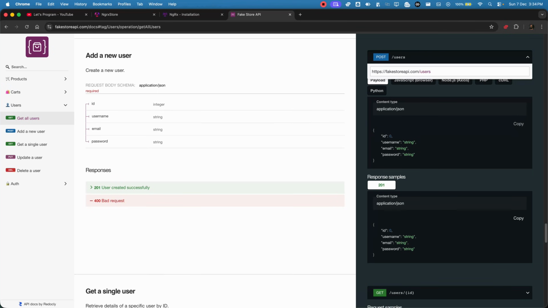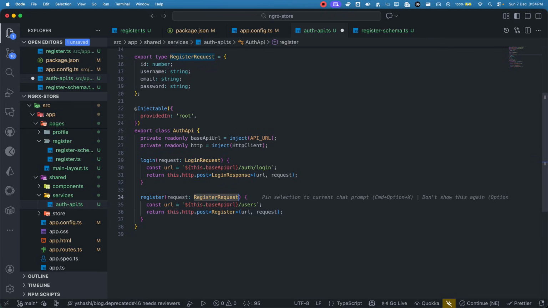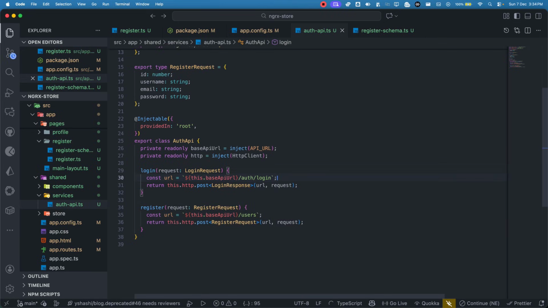If you go back to see what the payload is, you get the same kind of request back if the add user is a success, or you can say register is a success. So we can go ahead and use the same type. Okay, now I can say that my API endpoint is ready.